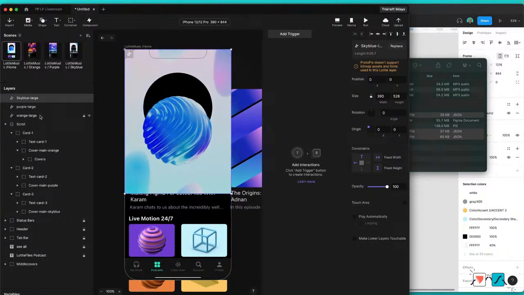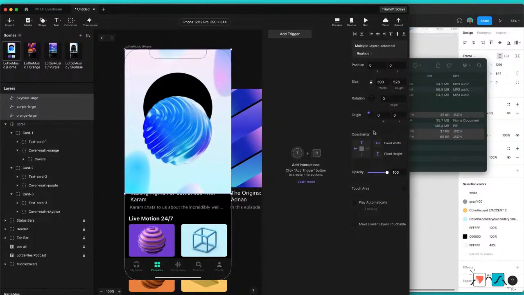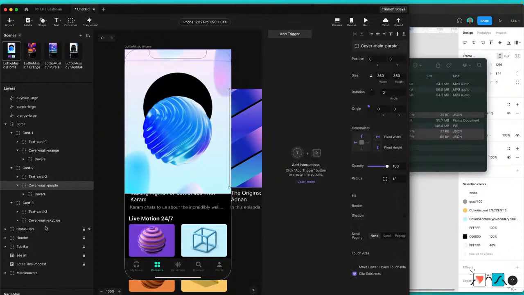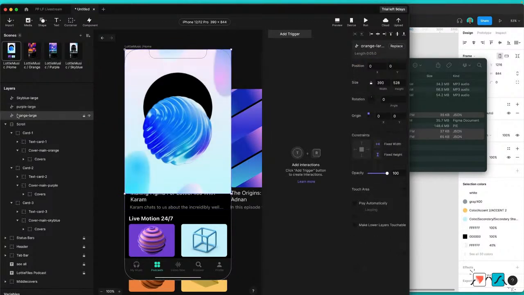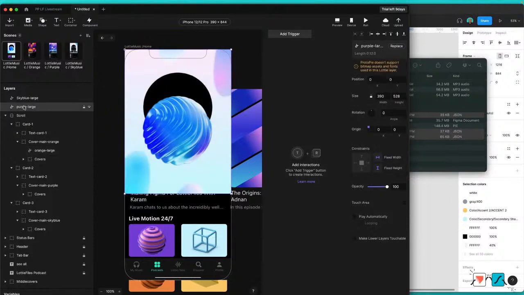And now what I will do is select all of them and just check the constraints, because we'll be using the constraints of the cover main orange and, of course, also main purple and so on and so forth. And we don't want any confusion between them. So I will take this Lottie and put it inside the cover main orange, and the same thing, following the same logic over here.